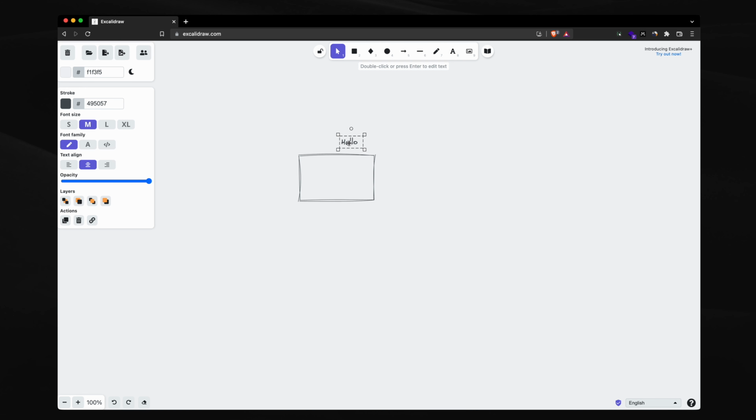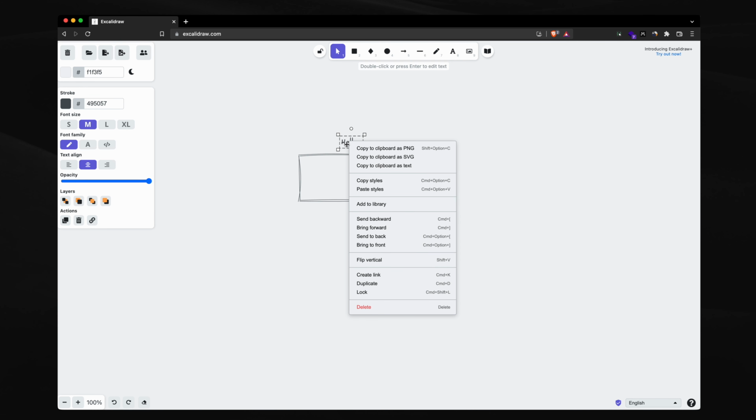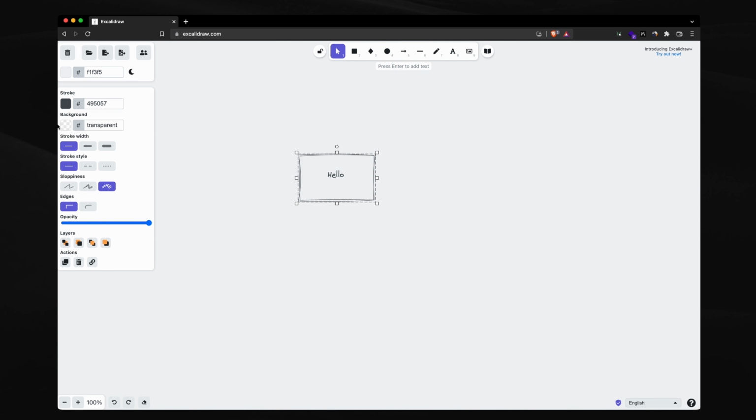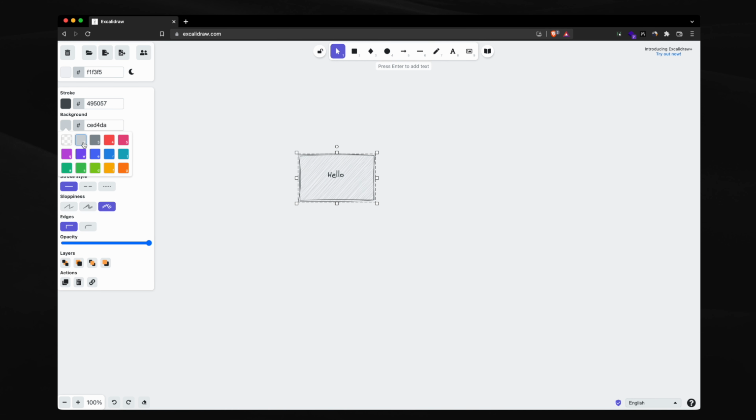So what I'm going to do is I'm going to grab this one here, and I'm going to bring the text to the front. So I'm going to right click and then click bring to front, and now you can see this is in front of here. Let's click back on the box. We can change the background color of this box, we can change the outline of the stroke, but we can also do a bunch of other things along here.